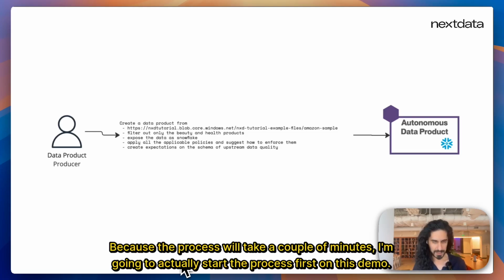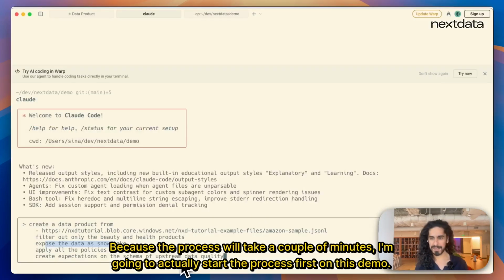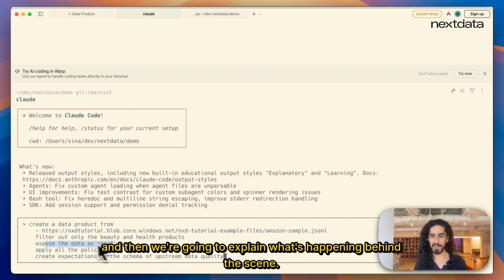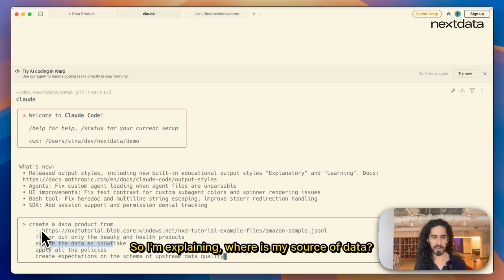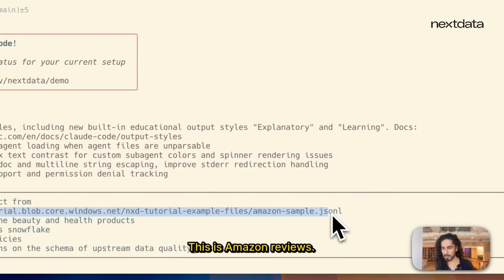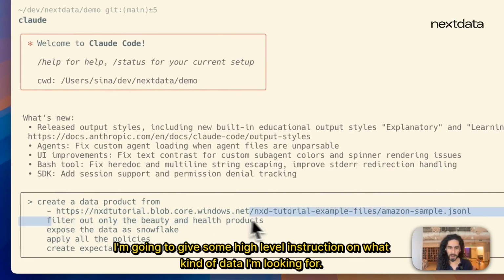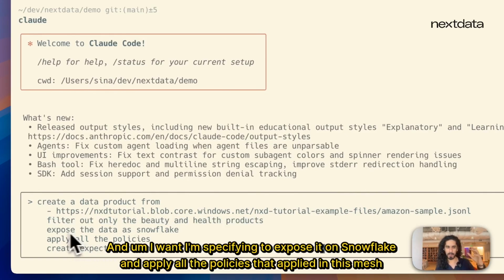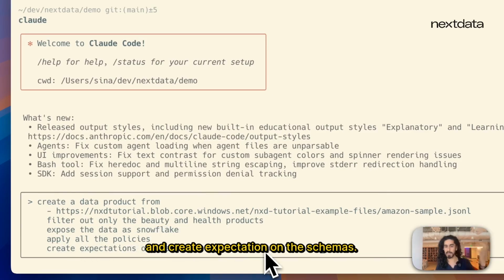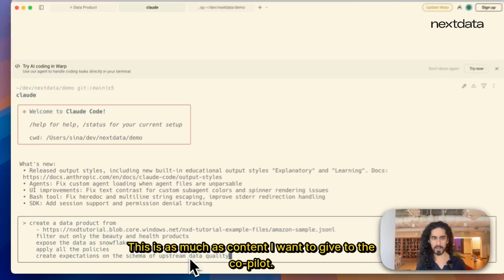Because the process will take a couple of minutes, I'm gonna actually start the process first on this demo, and then we're gonna explain what's happening behind the scenes. So I'm explaining where is my source of data. This is Amazon reviews. I'm gonna give some high-level instruction on what kind of data I'm looking for, and I'm specifying to expose it on Snowflake and apply all the policies that apply in this mesh and create expectations on the schemas. This is as much context as I want to give to the Copilot.